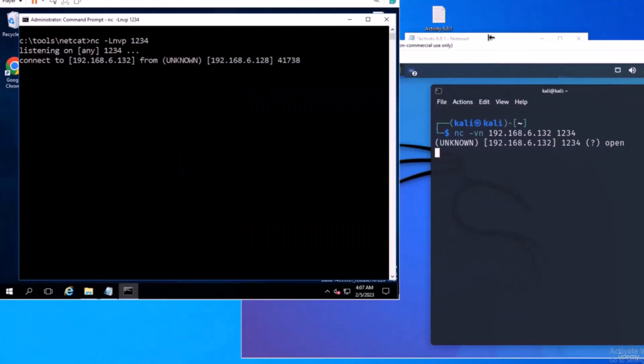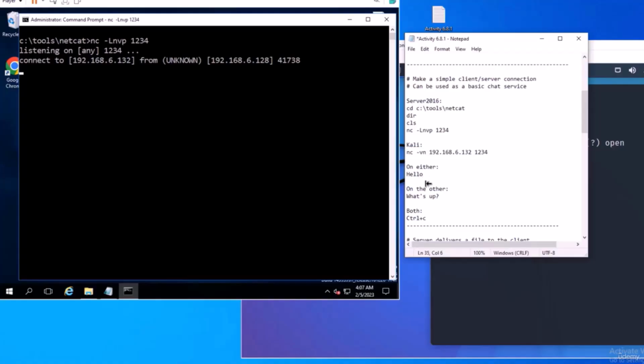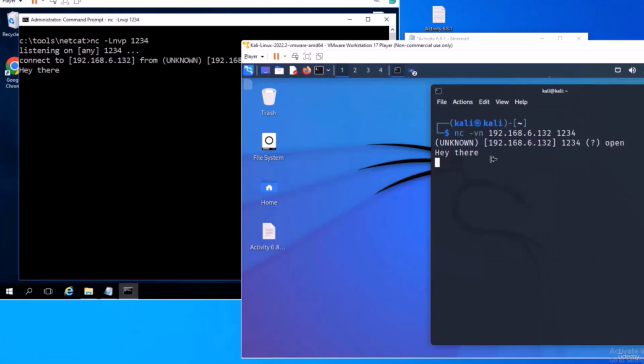And the cool part then is right now, it's a chat server. On either of these, you can start talking. So you type something on one and you answer on the other and you go back and forth. When you're done, you press Control-C on both of them. So let's just come over to the server. Hey there. Enter. And we come over here, you can see there's hey there. Let's respond. What's up?